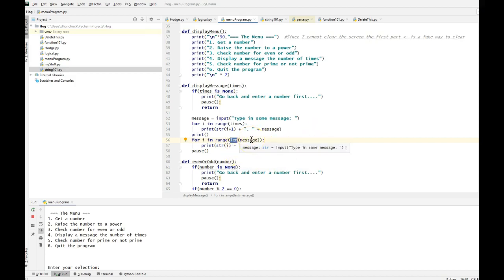So if I typed in Dennis, message would equal Dennis, length would equal 6, and I'm going to loop while i is in the range of 0 to 6. So what's this doing? This is printing out the line number, and then it's printing out each character of the string on top of each other. Let me run this so you can see what's really happening here.